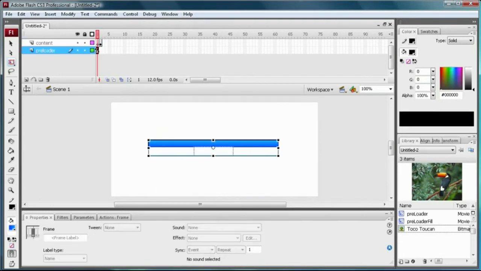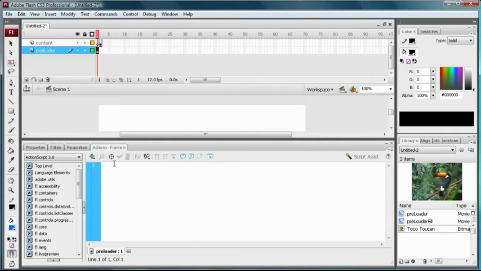So click on your first frame here, and then click down here on actions frame. Start the ActionScript with a stop action. So stop, open, close parenthesis, and then a semicolon. Then we're going to add an event listener. So add event listener, and we're going to put an open parenthesis.